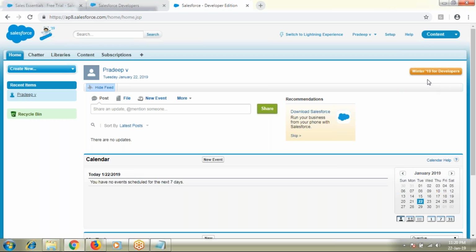So after 4 months, automatically your application will get upgraded to maybe spring 19. And after another 4 months, automatically it will get upgraded to summer 19. So 2019 will end, and again winter 20, spring 20, and summer 20. Okay. So no manual upgrade is required. Automatically, once Salesforce upgrades, your entire instance will also get upgraded to the latest version.